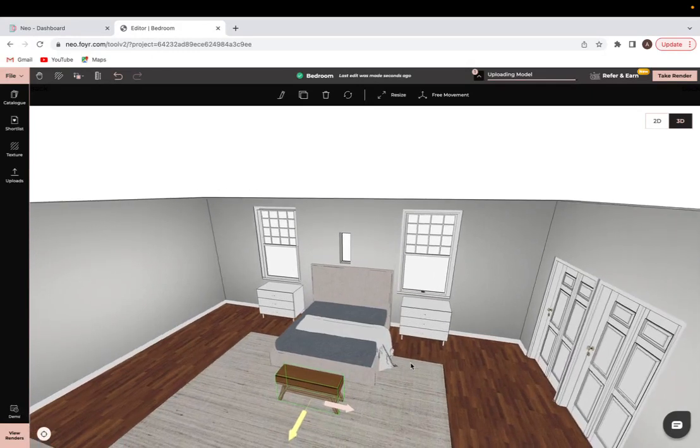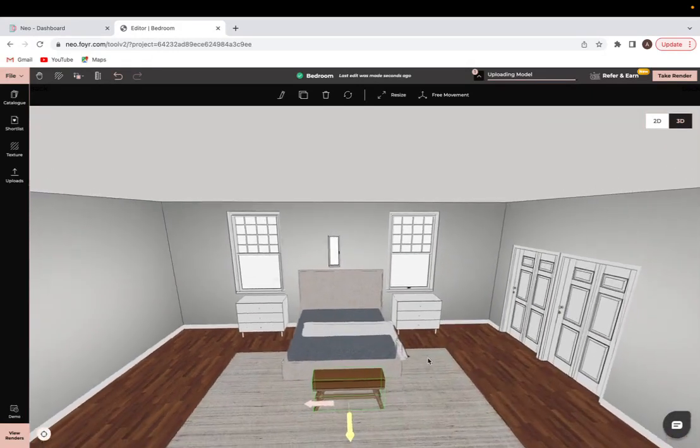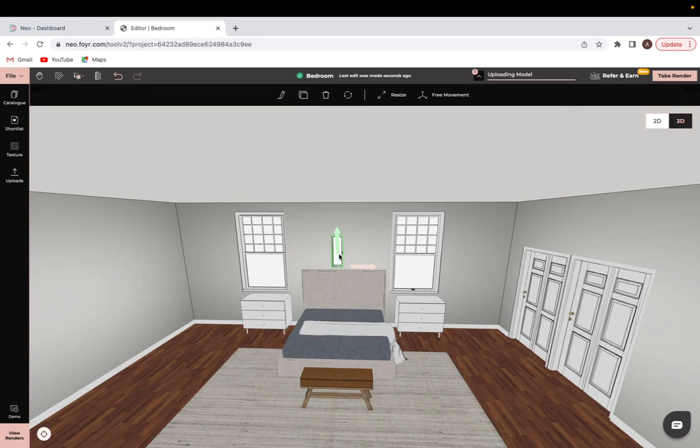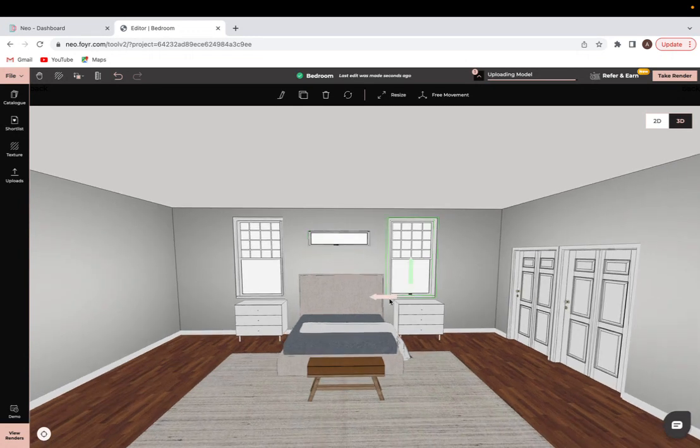So now I'm in 3D mode, and this is where I will start editing the things that I have placed inside of my room. First of all, I'll start with rotating this window because I want to have a different look for that, and resize it to have it a little larger. I'll also adjust the position of the windows that I have, and same thing with the bedside tables.